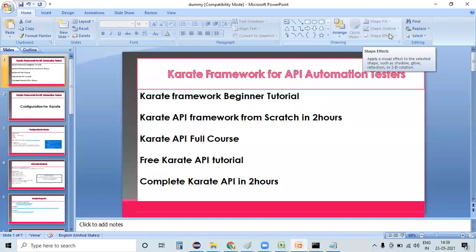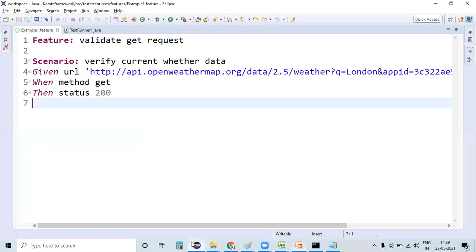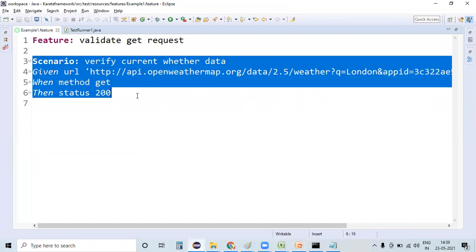Hi everyone, good morning. As part of today's session, we are going to see a brief introduction to the various assertions you can add to your Karate test script. So, let's go back here. If you remember, this is the sample example that we have created.